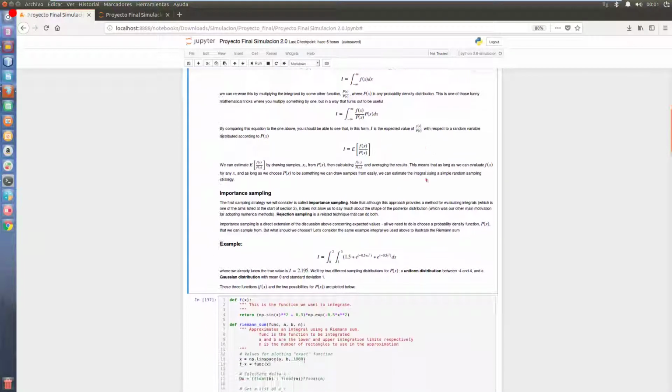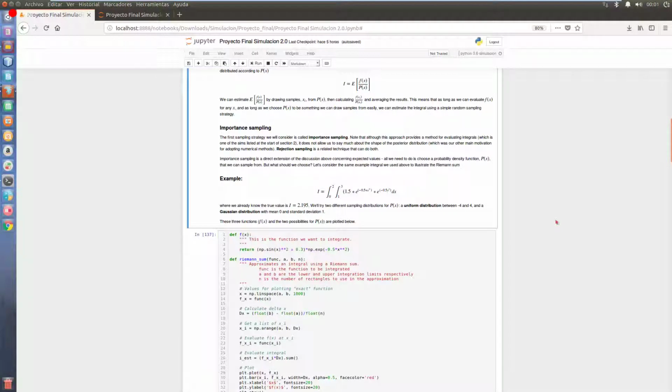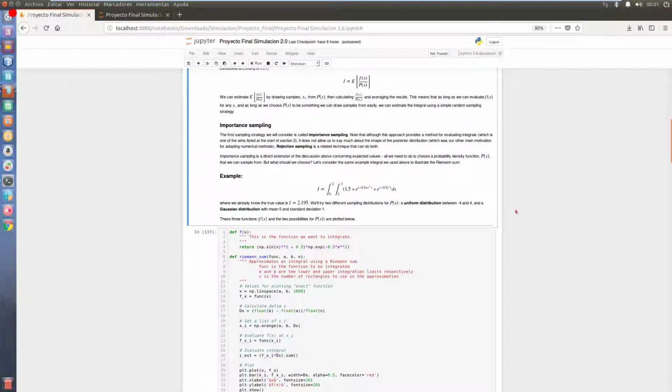Next, importance sampling. The first sampling strategy we will consider is called importance sampling. Note that although this approach provides a method for evaluating integrals, which is one of the aims listed at the start, it does not allow us to say much about the shape of the posterior distribution. Importance sampling is a direct extension of the above.